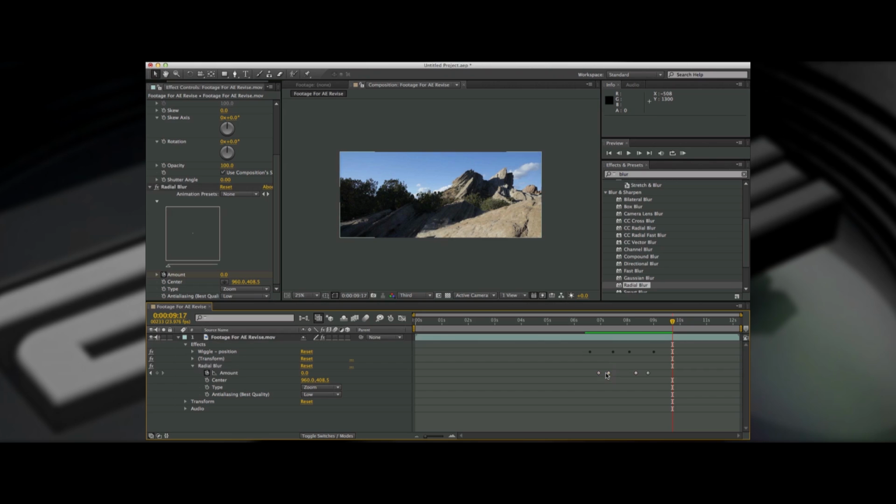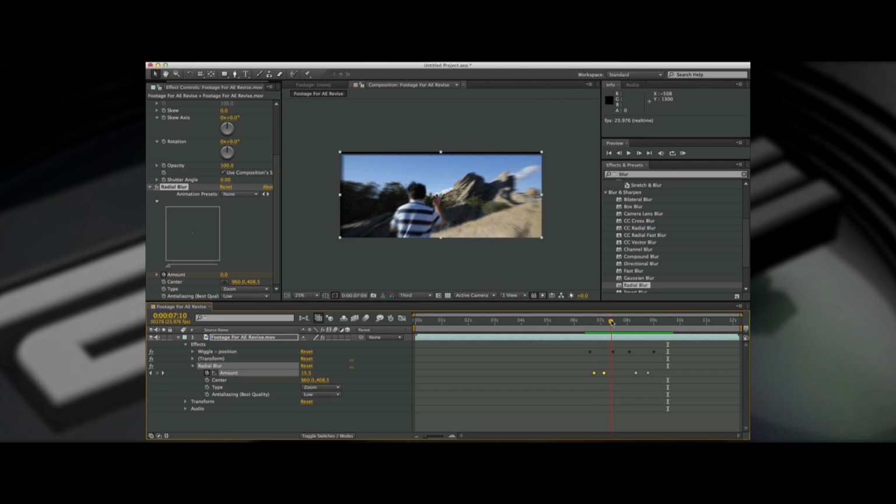Then we need to adjust the timing of the blur so we can closely match the wiggle. After we are satisfied with the blur and wiggle, we need to fix the black edges.